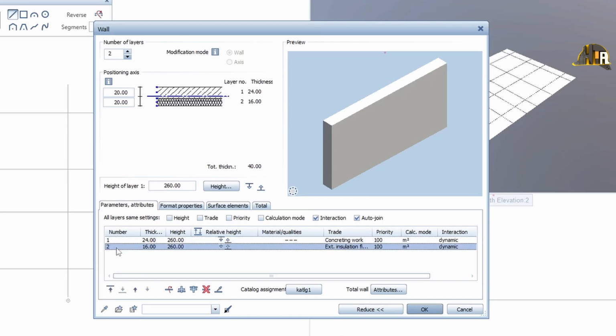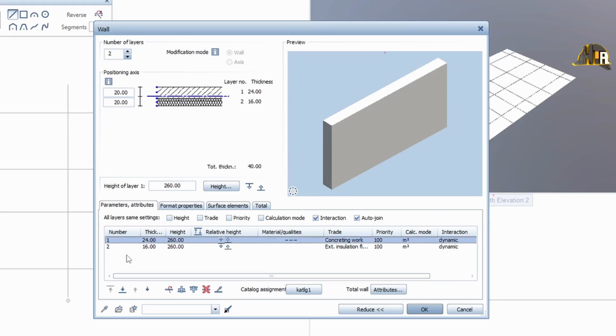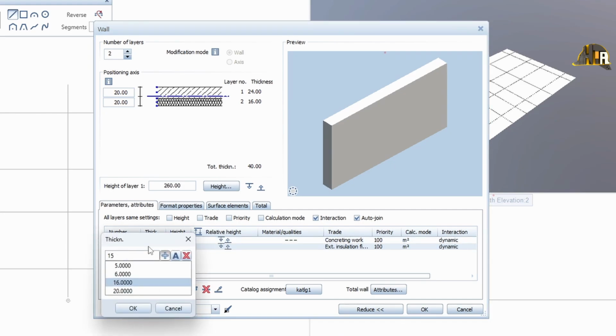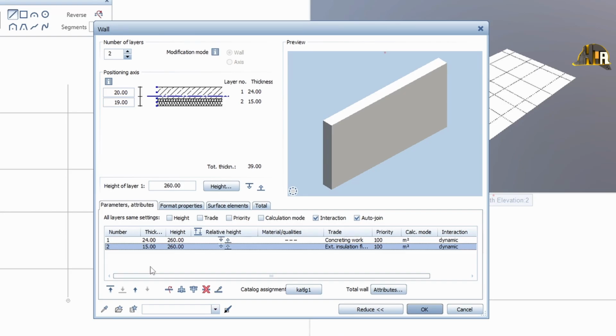The list of all layers of the wall can be found here, and we have the number of layers from the inside to the outside. If we want to invert the order of the layers, here is the command. Then the thickness of the layers can be changed by clicking on the number, entering a value, for example 15 centimeters, and then pressing enter. Allplan will adjust the rest.